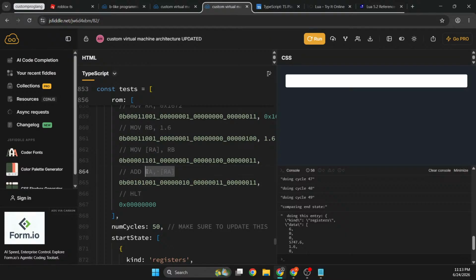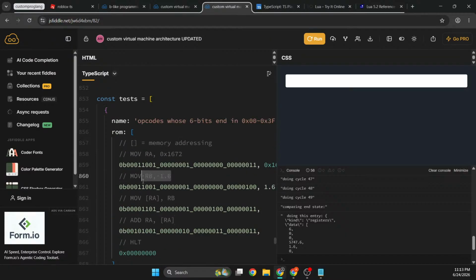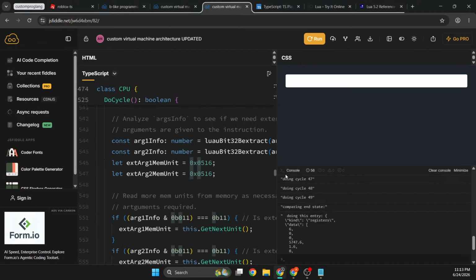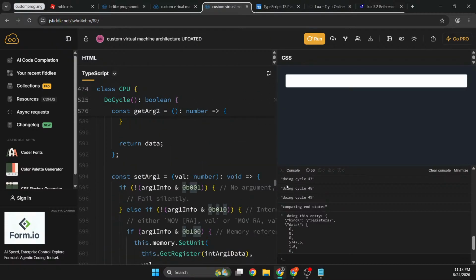So now we can basically test the various memory things. I'm assuming add, subtract, multiply, divide are all gonna work the same because I basically just copy and pasted them.